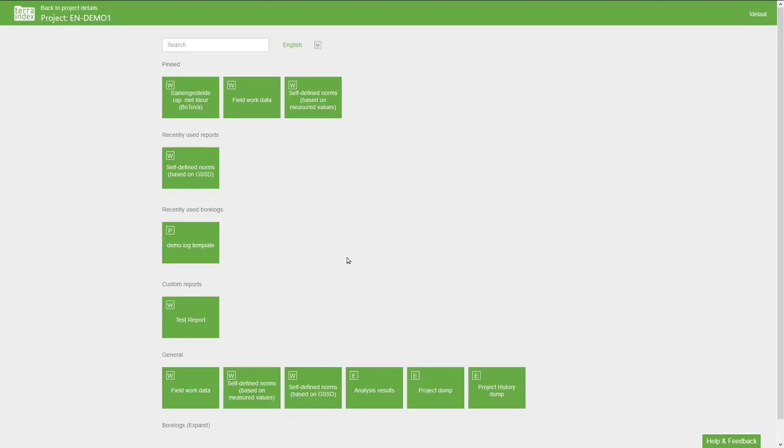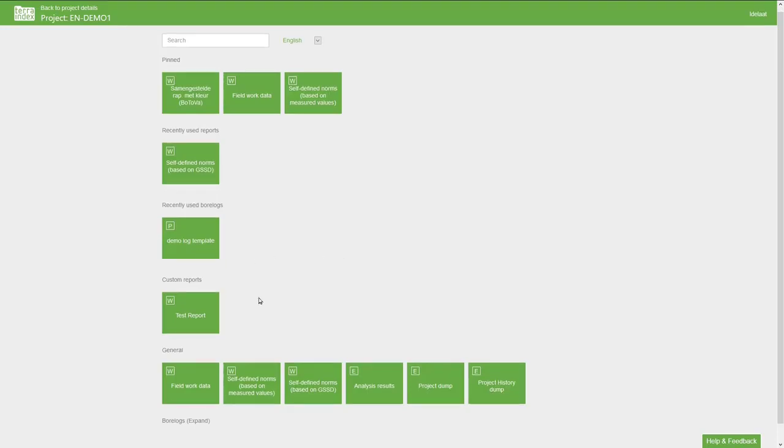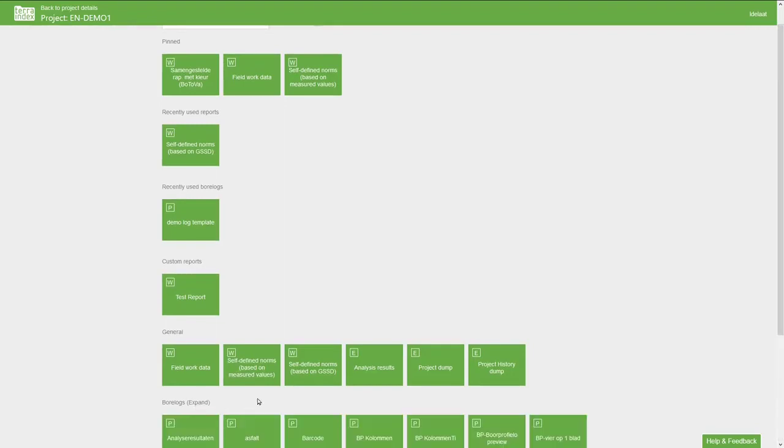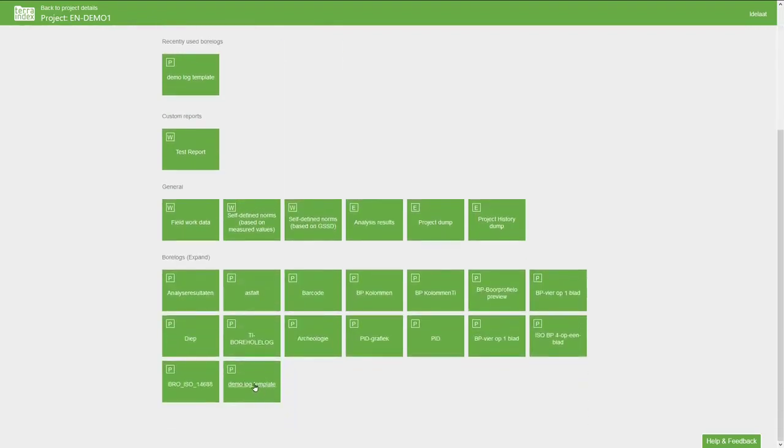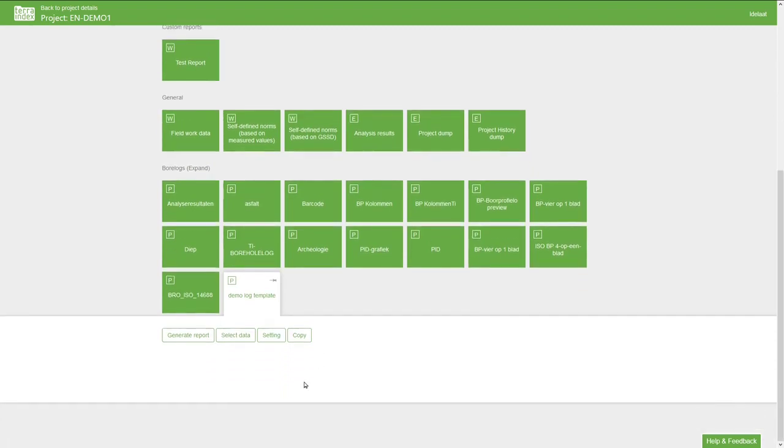Now let's select a Borelog file. These can be found at the bottom of the page if you haven't pinned one to My Reports already. Here you'll see the Settings button. Note that this button is only visible if you have Application Manager rights. This is explained in more detail in the video about user administration.